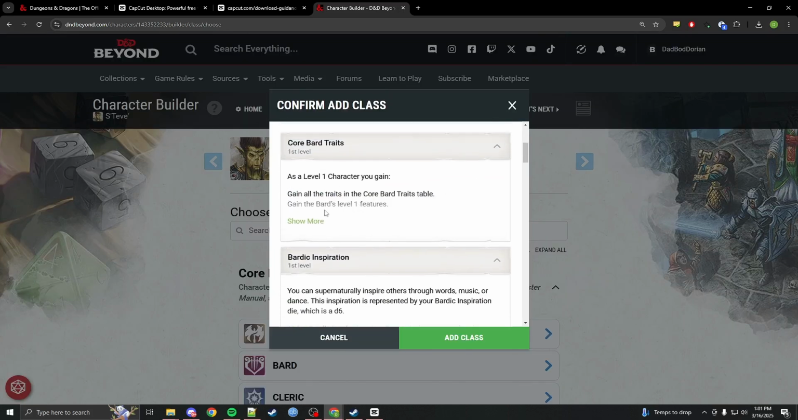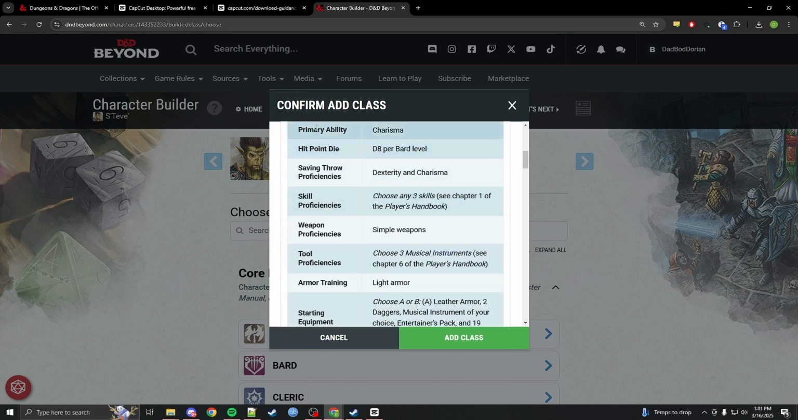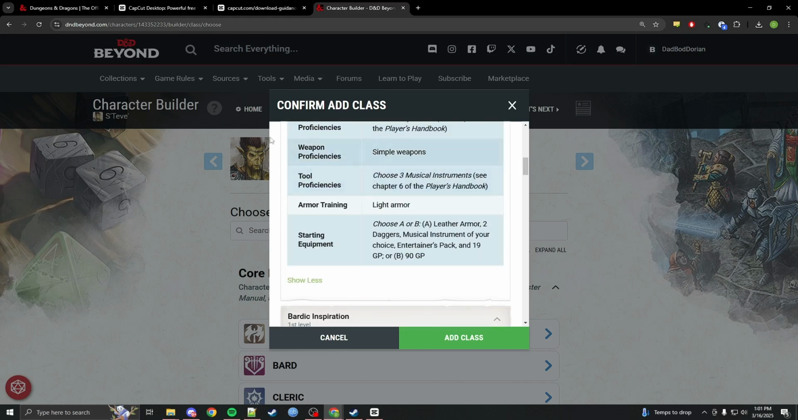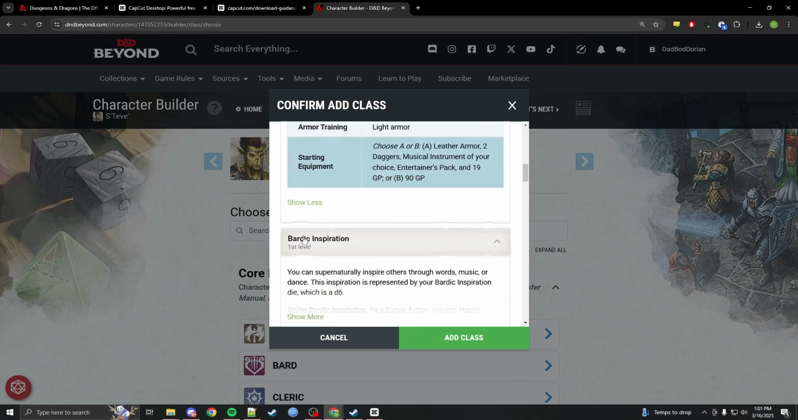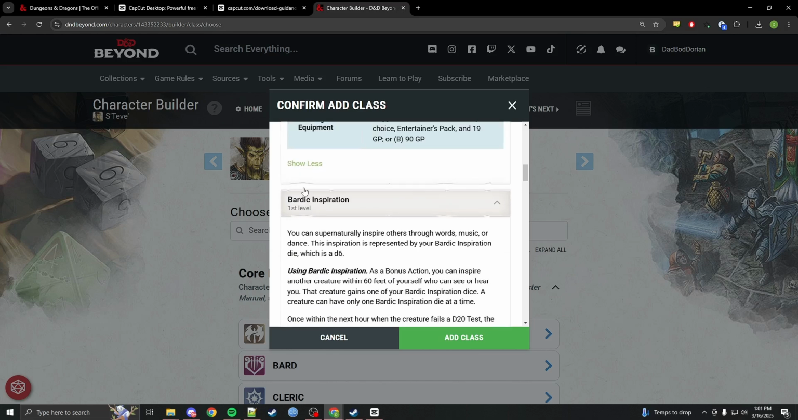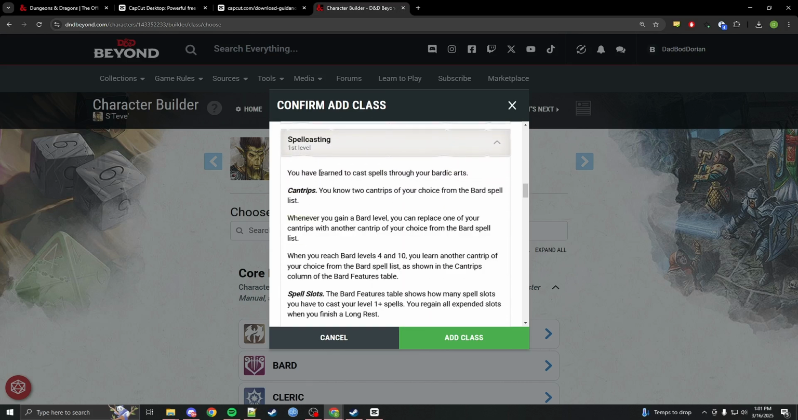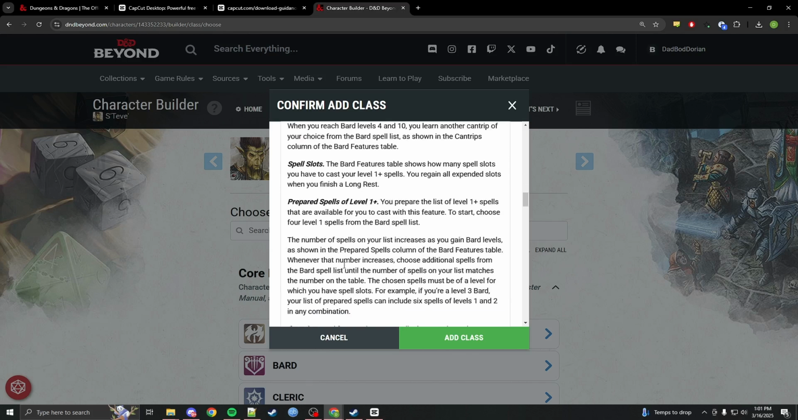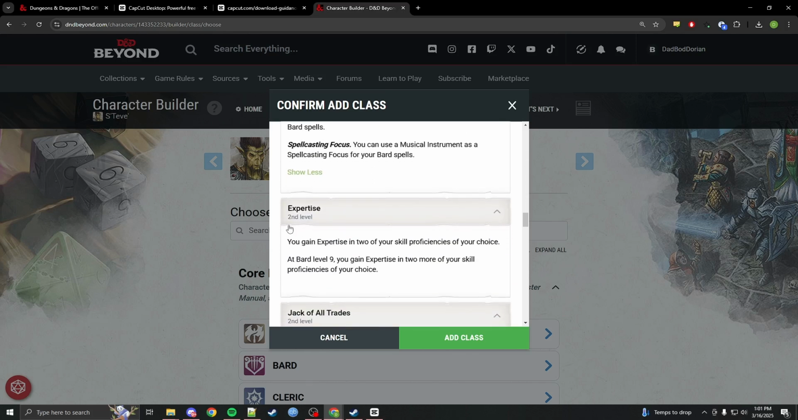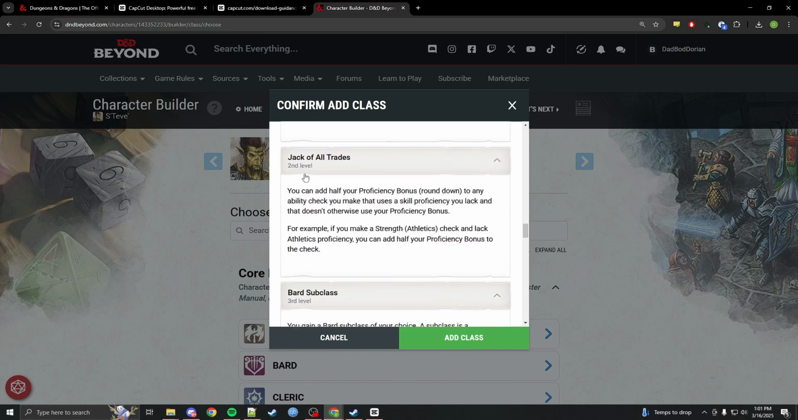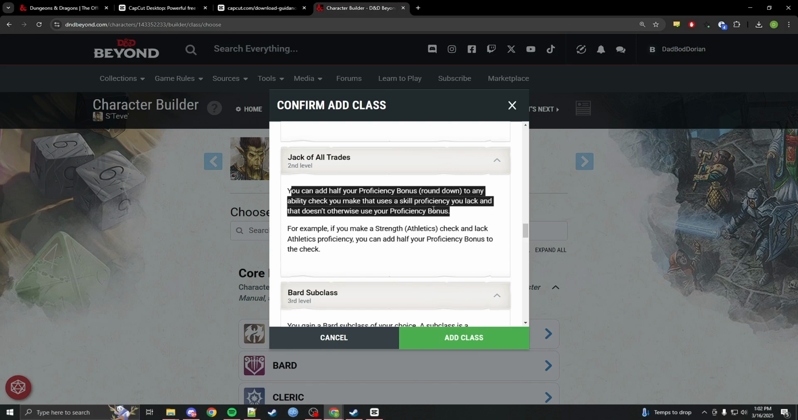I get these level 1 traits. Primary abilities. Here's my saving throws. I get these weapons proficiencies, these tool proficiencies, armor training, and I get bardic inspiration at my first level. But this will go over all of the different things that you're going to get from your level in this class, and what you might get at later levels as well. See, at second level, if I were to take another level in Bard, I can add half of my proficiency bonus to any ability check that I make that uses a skill that I don't have proficiency in.